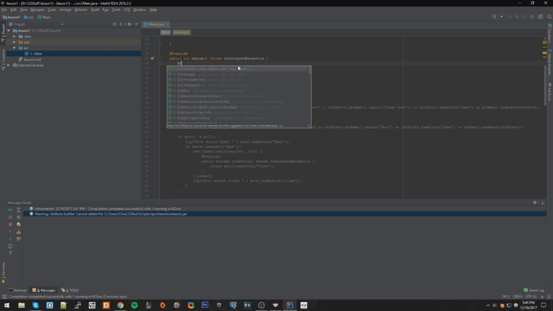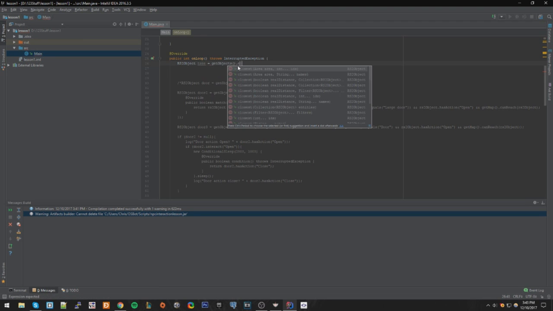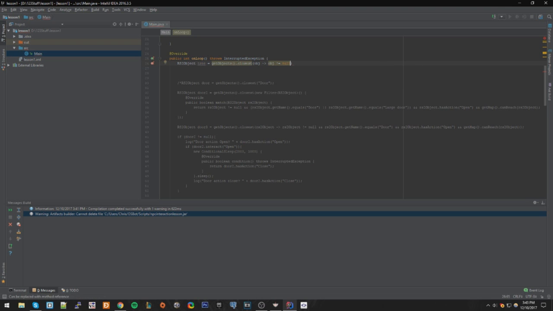So I want to do RS2Object tree equals get objects dot closest object does not equal null. An object has, or object dot get name dot equals willow for a willow tree, and get map dot can reach the object.